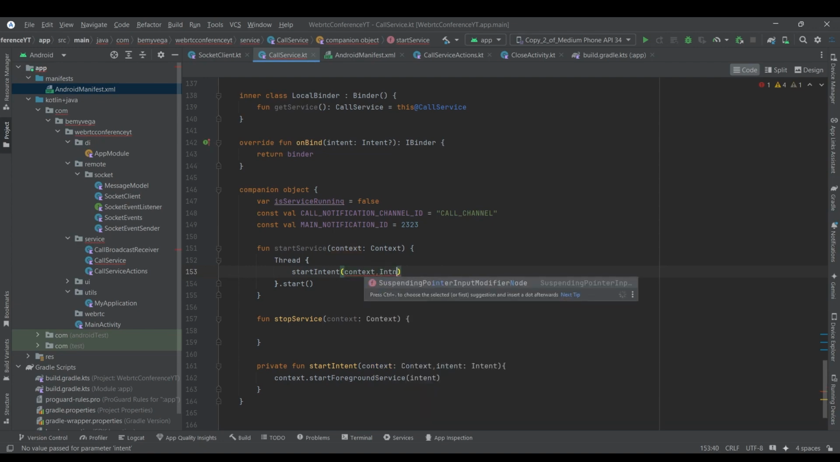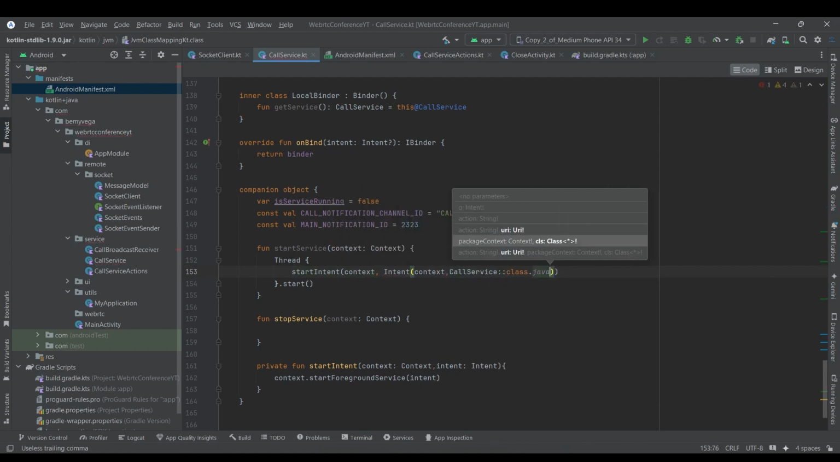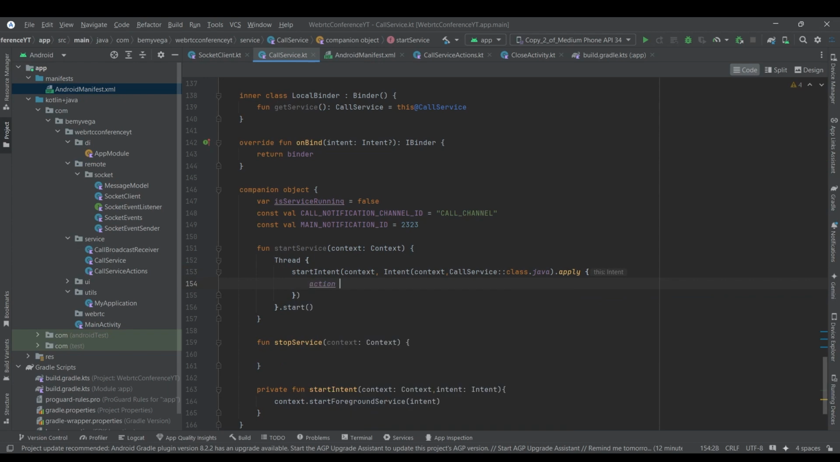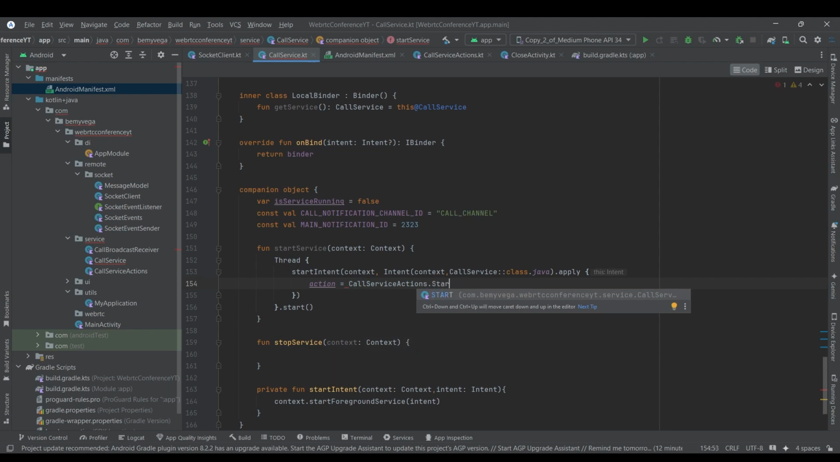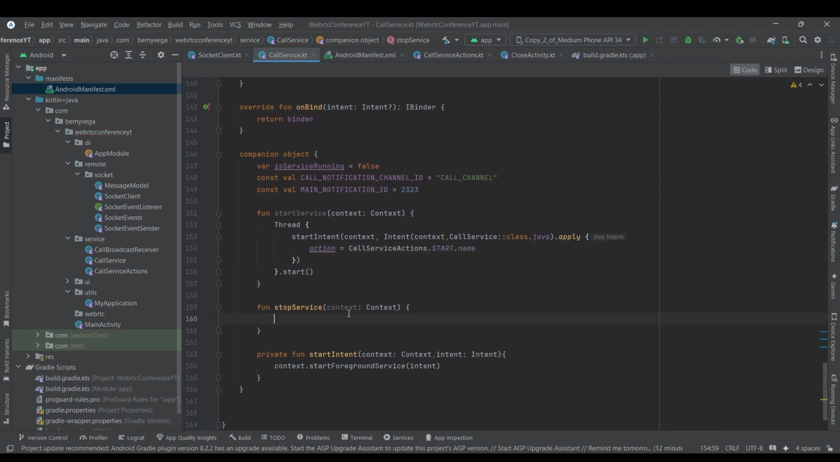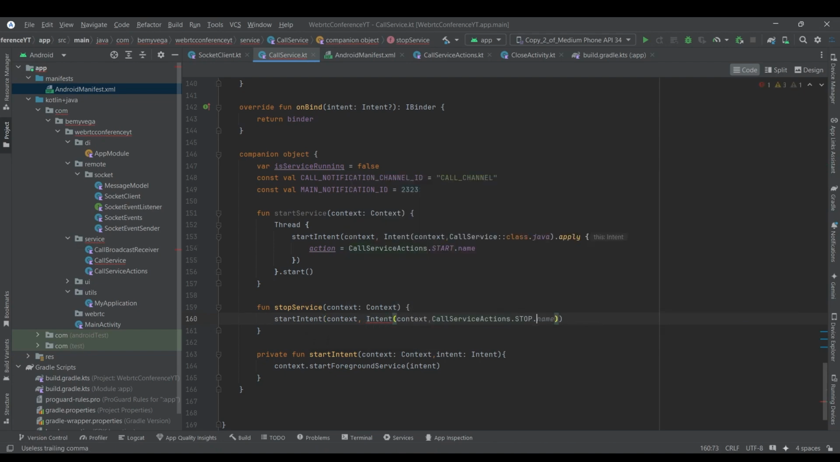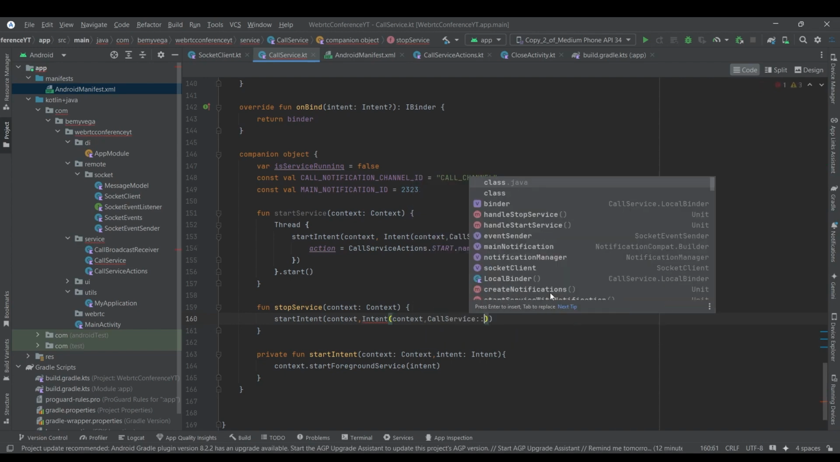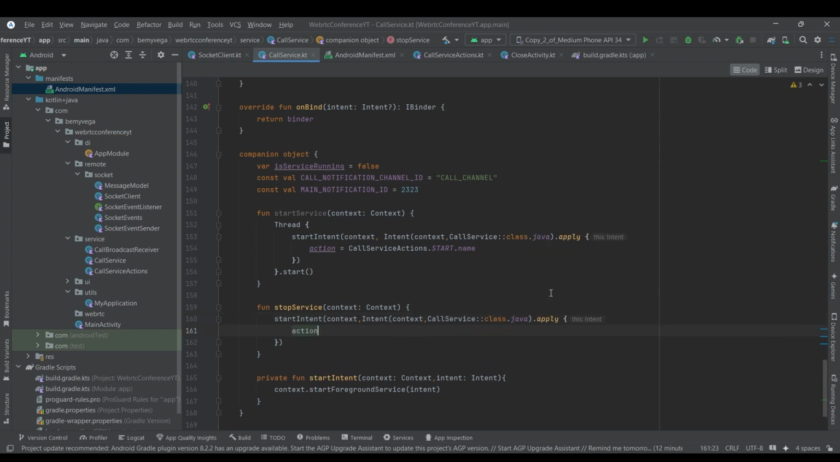And for the intent, I'll create a new intent and pass the context as the beginning and call service class.java and add an action to it. The action of it is going to be called service action.start.name. And same goes for stop intent. We simply start intent, pass the context, the new intent, call service actions.stop.name, and call service class.java and add an action to it using apply block. The action is going to be call service stop.name.